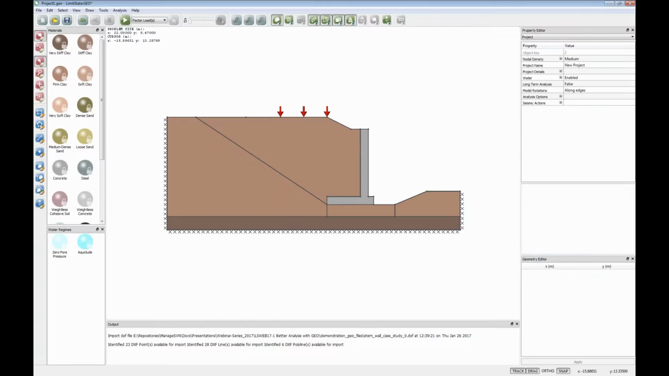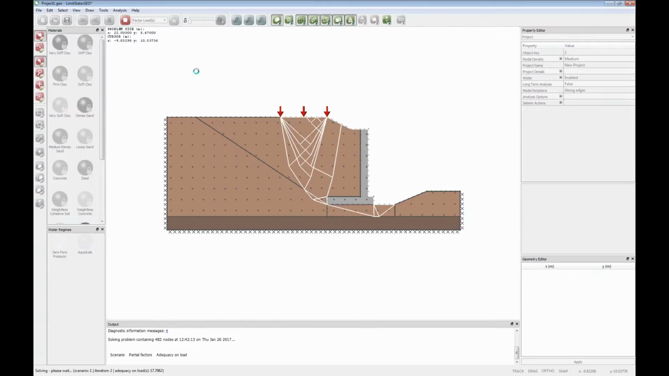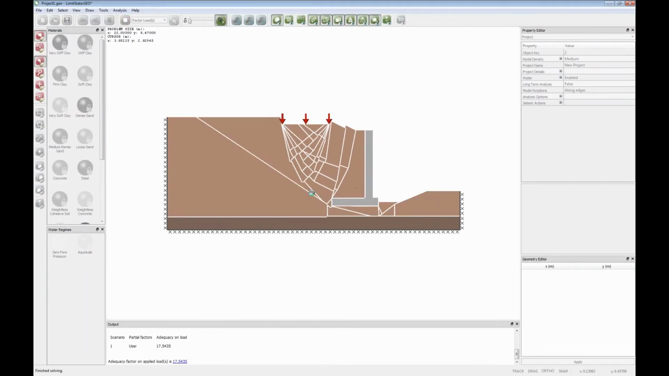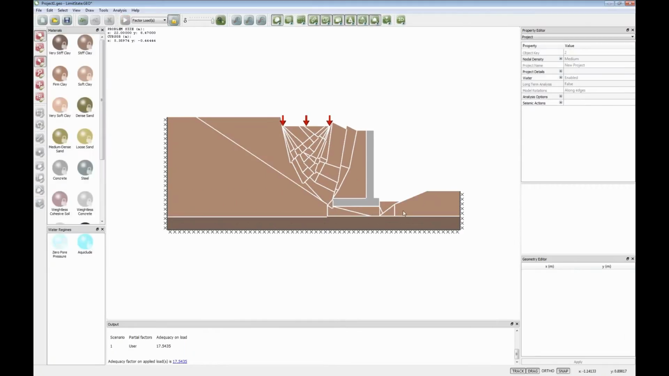We should be able to solve. So I click solve, and very rapidly the software identifies the critical collapse mechanism and shows me the collapse load there. We get an animation, which helps you visualize and understand what's going on. We get a solution which is called an adequacy factor on applied load of 17.54.